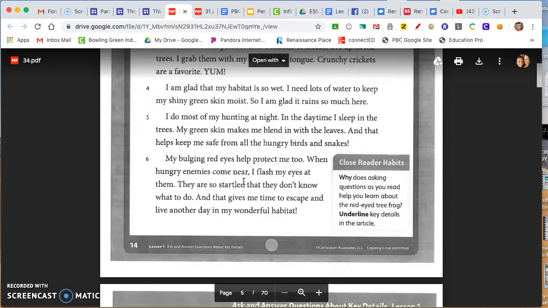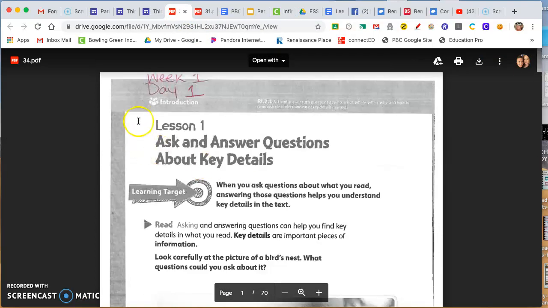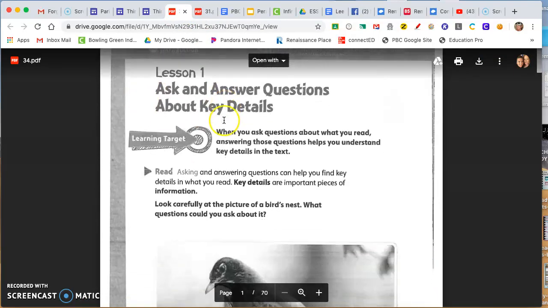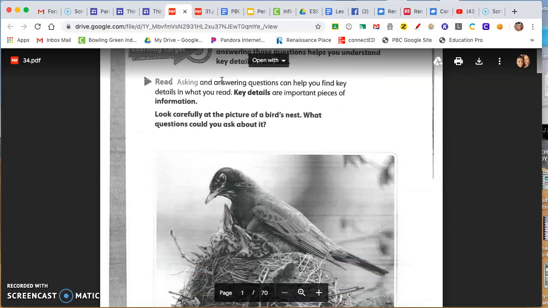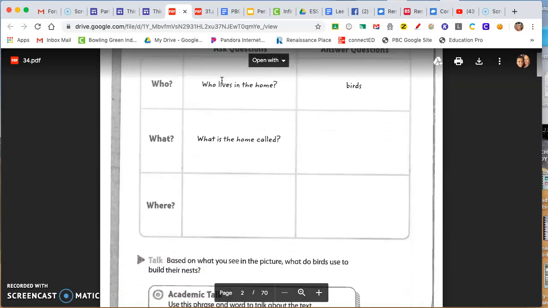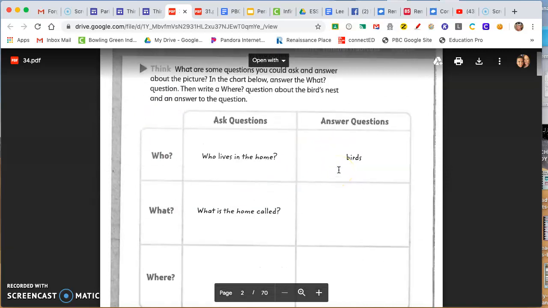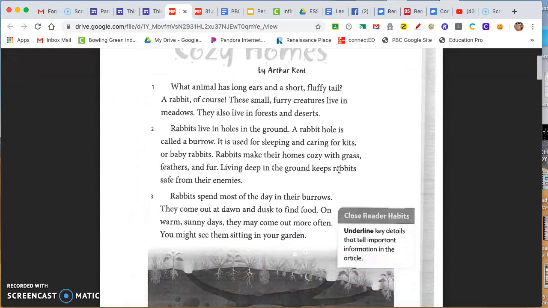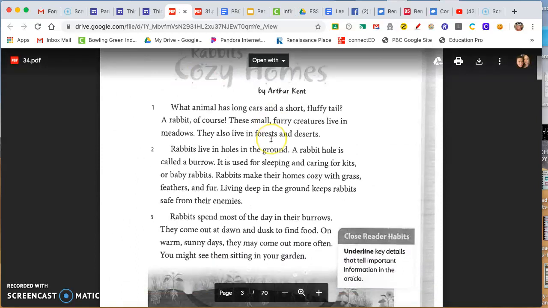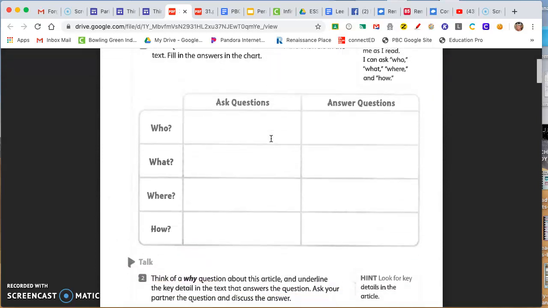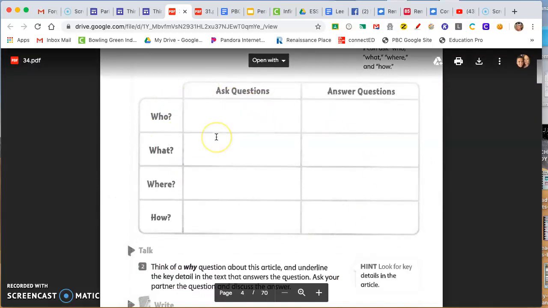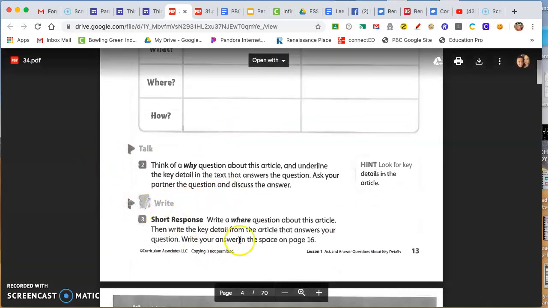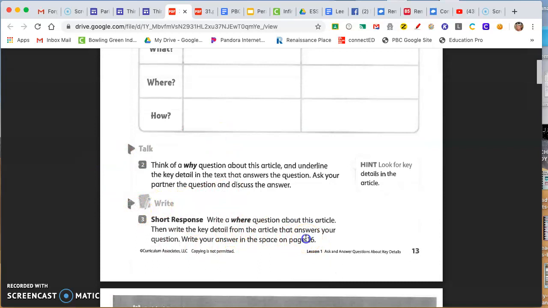reading packet, right here at the top, it says week 1, day 1, and it starts with lesson 1. So you'll read about animal habitats, do the think chart. This is all about asking and answering questions. Read the Rabbit's Cozy Homes. You're going to complete the think chart, talk, and write your short answer response on page 16.